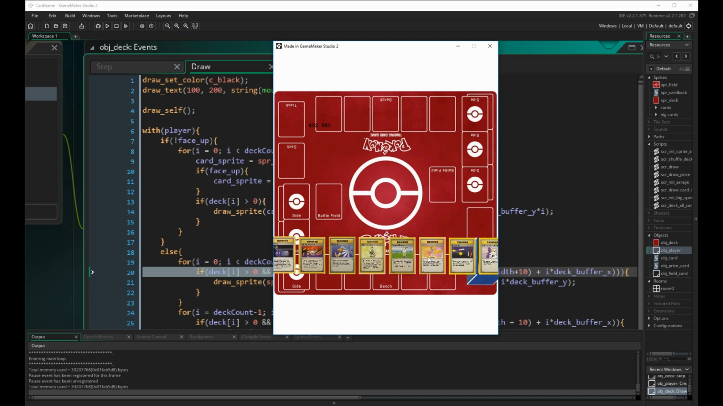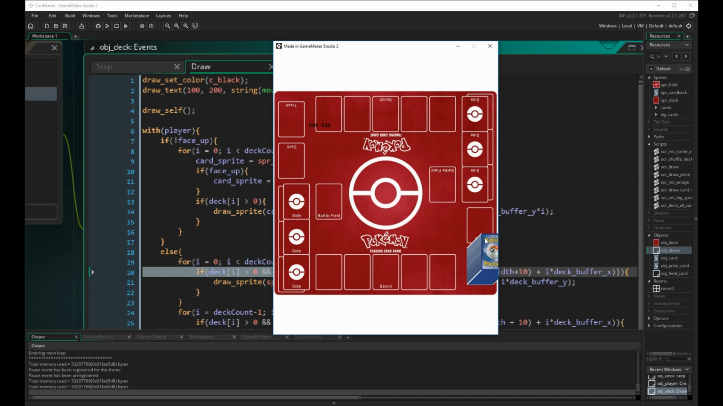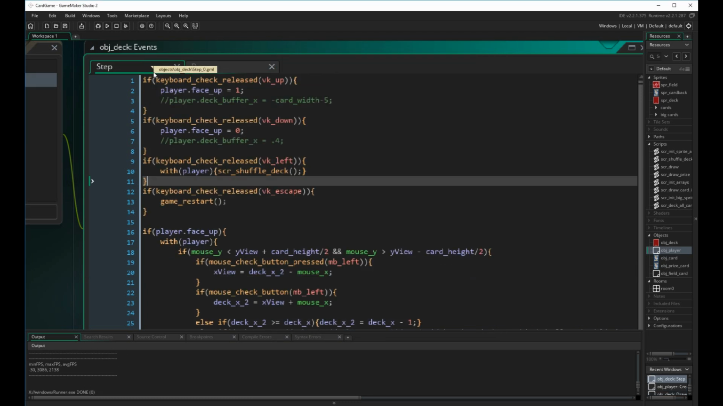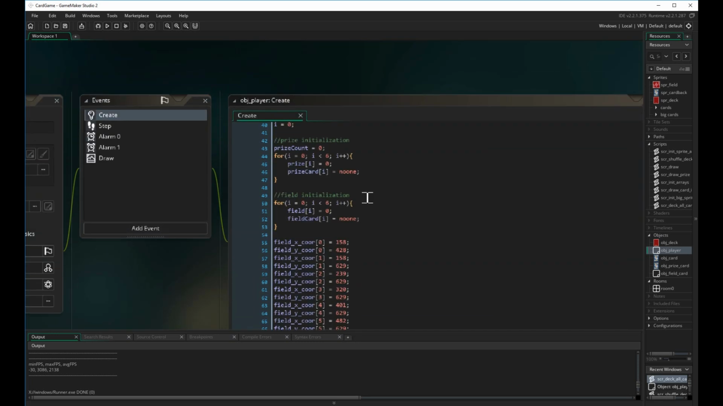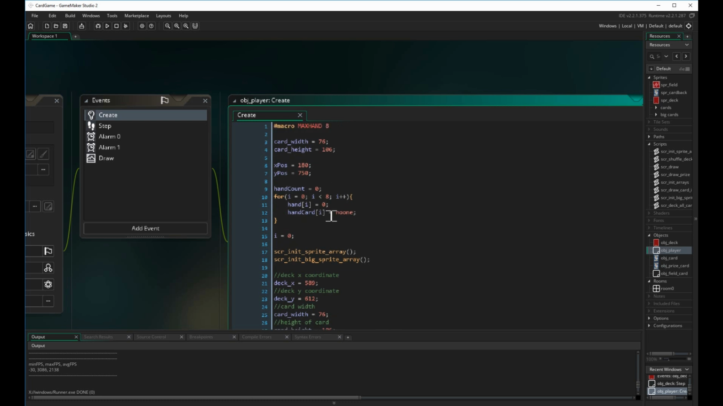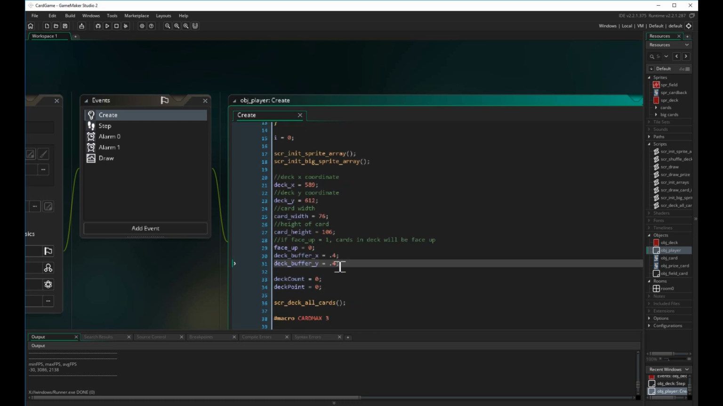So now one thing I don't like is how big this deck looks. So what we want to do is change the deck X and Y buffers to be a little bit smaller so it will fit the screen a lot better. That variable is in our object player at the top or the middle. It's 0.4, so we're going to change that to 0.2.